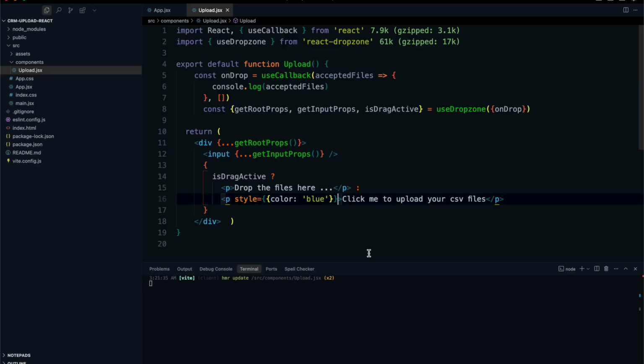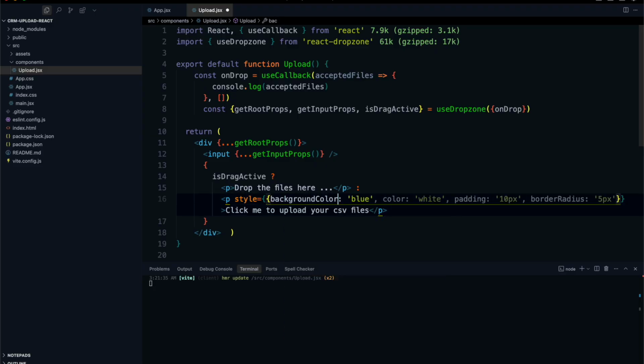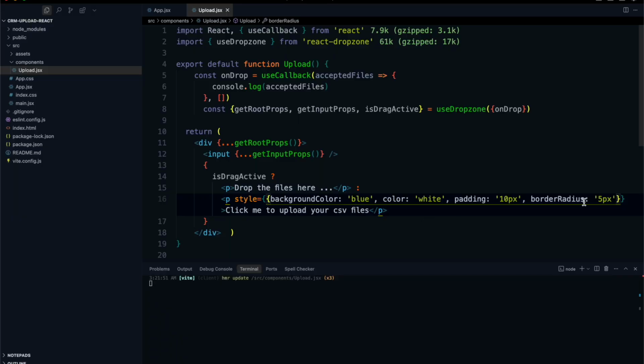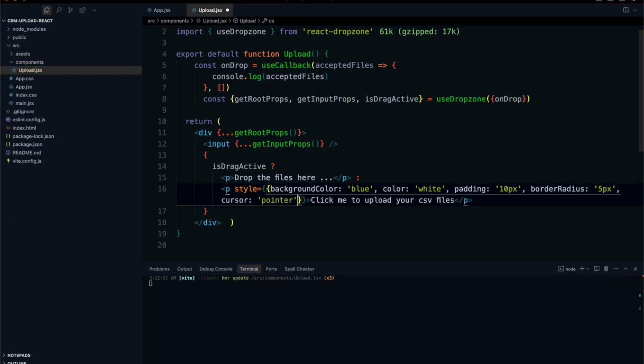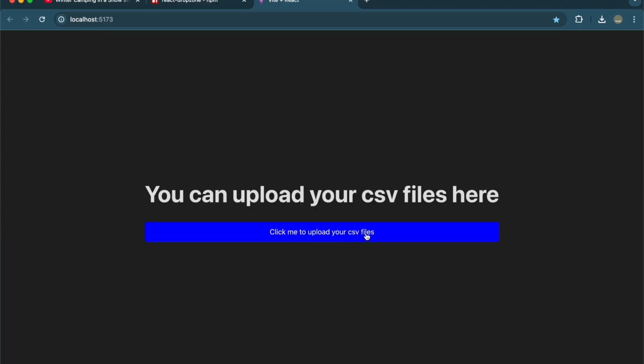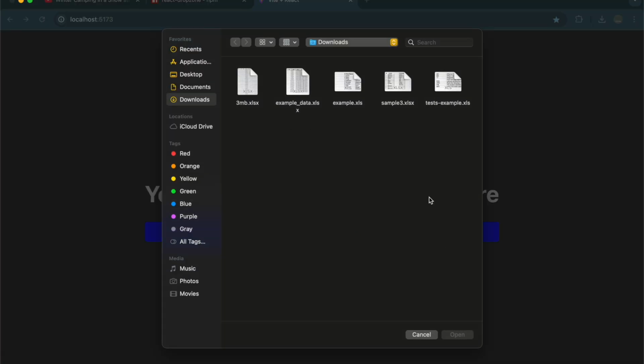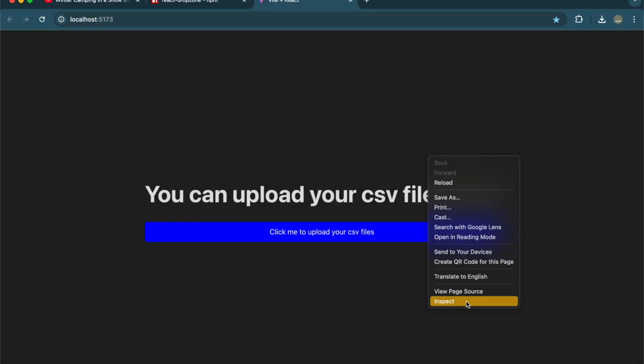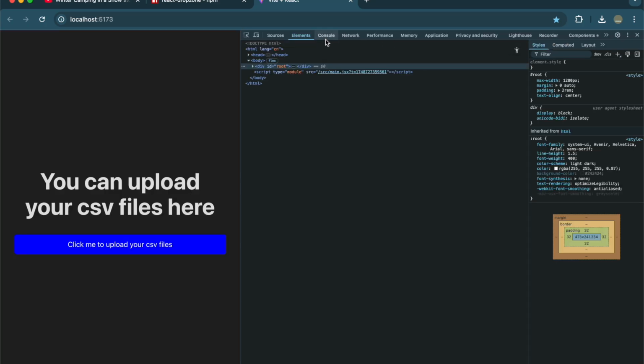And let's just say background color to be blue and all this thing. Yeah, and probably cursor to pointer. Okay, looks good. So when I click this, I can just add any file and upload any file. So let's just upload this 3 MB file, and if I see my console, it should probably show me the file that I selected.